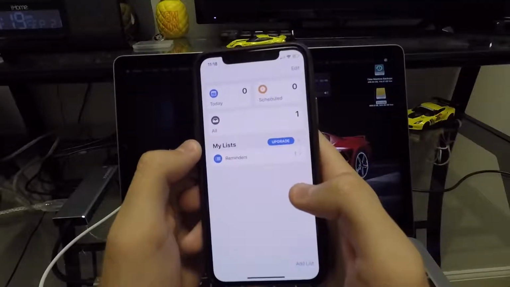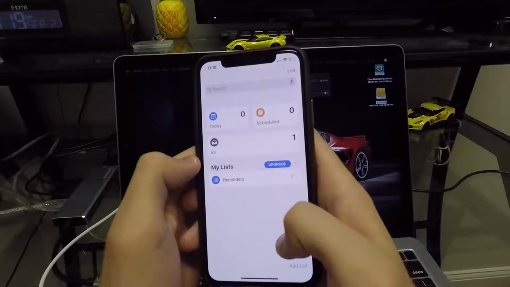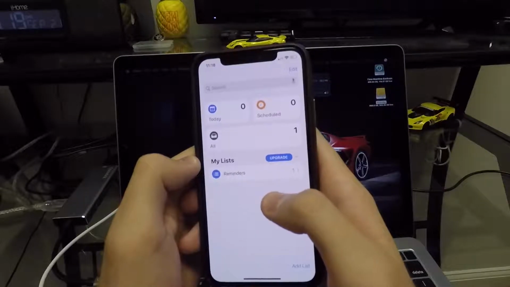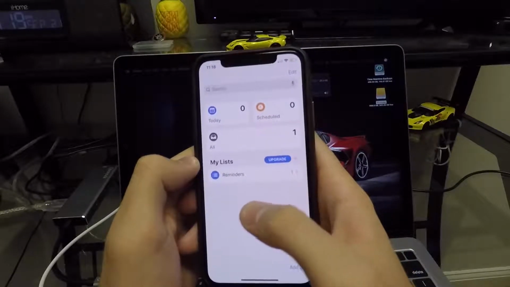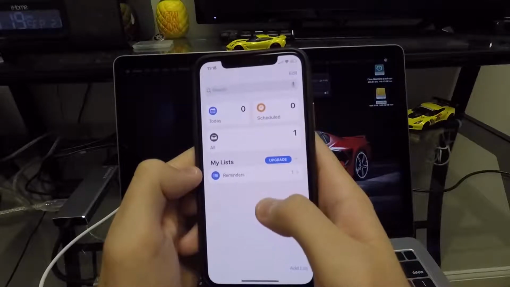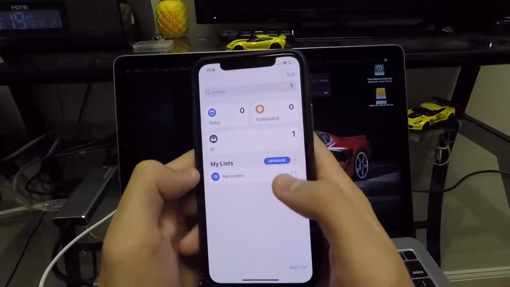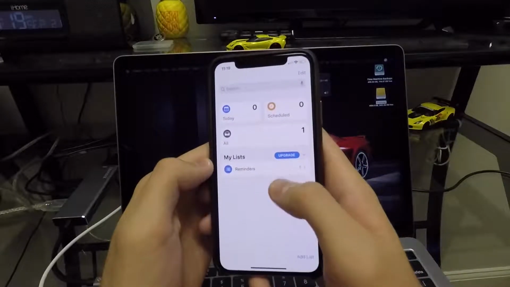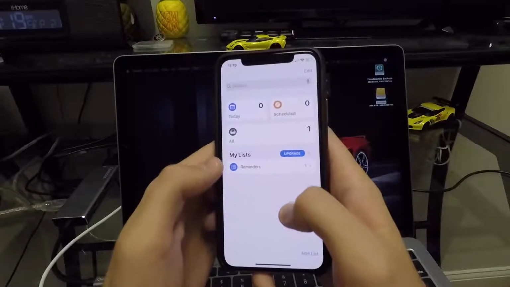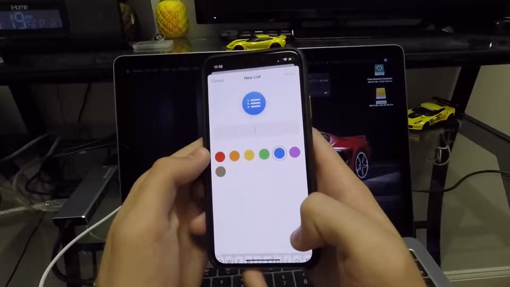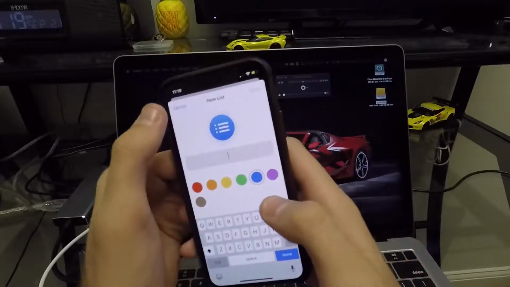Now the Reminders app has gotten a huge redesign. It's been completely redone. Now I'm not going to lie, I don't really use reminders all that much, but it is nice to see this redesign. There are new smart lists and grouped lists and just all sorts of cool things that you can do here in the new Reminders app.